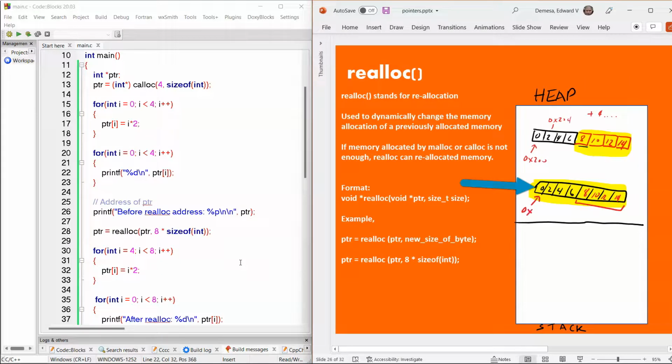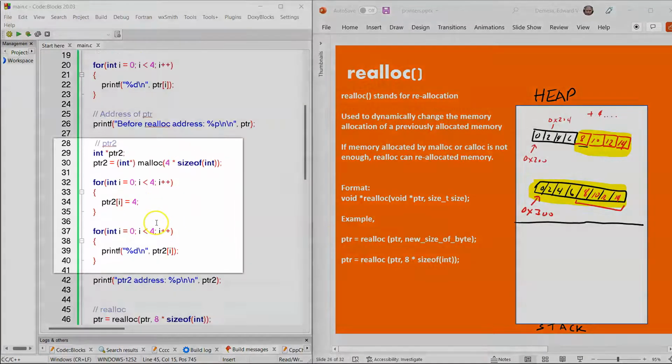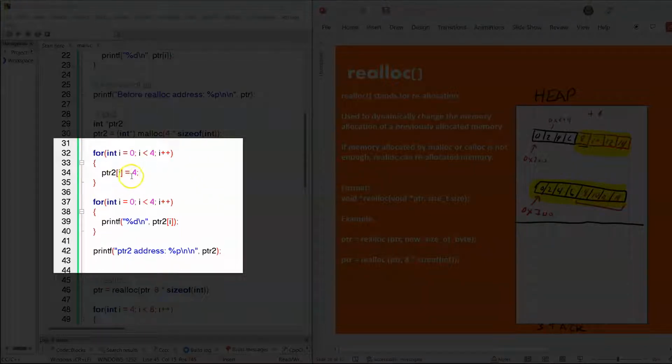So let's just say this will be 0x300. I want to demonstrate the situation by creating another pointer. So here on line 28, I've created another pointer called ptr2. And on ptr2, I'm assigning memory in the heap, size 4 array, and I'm just going to assign 4 to it.